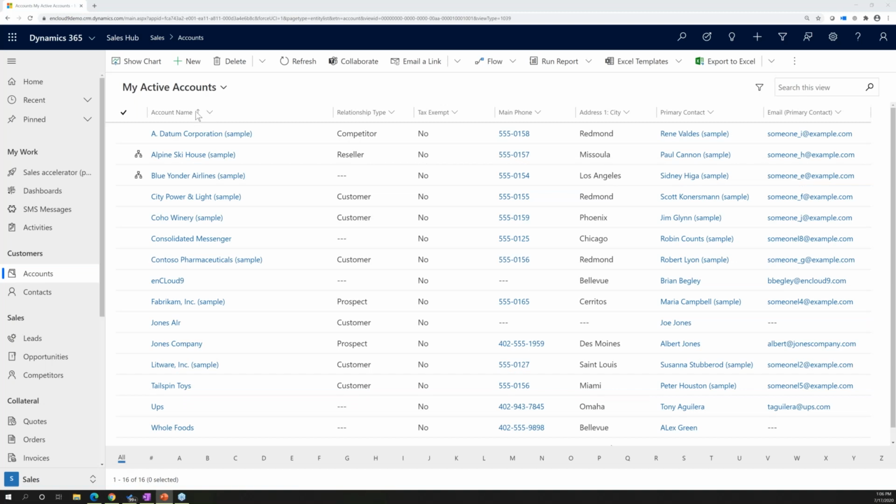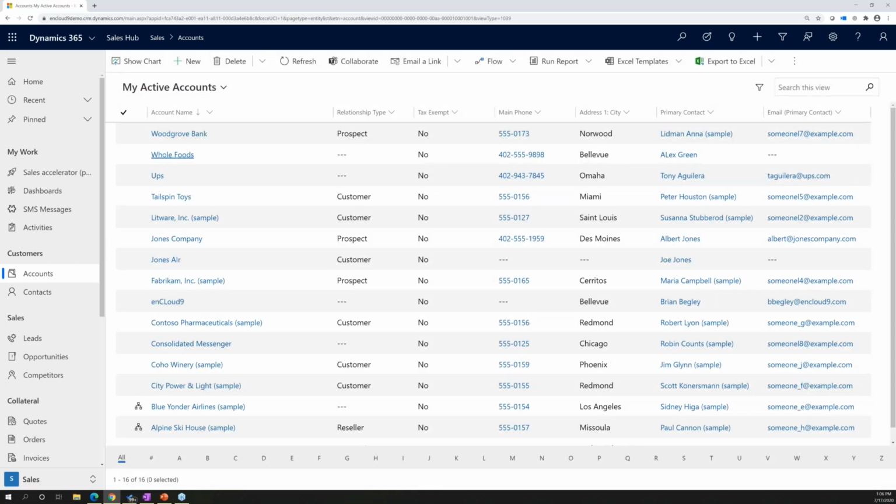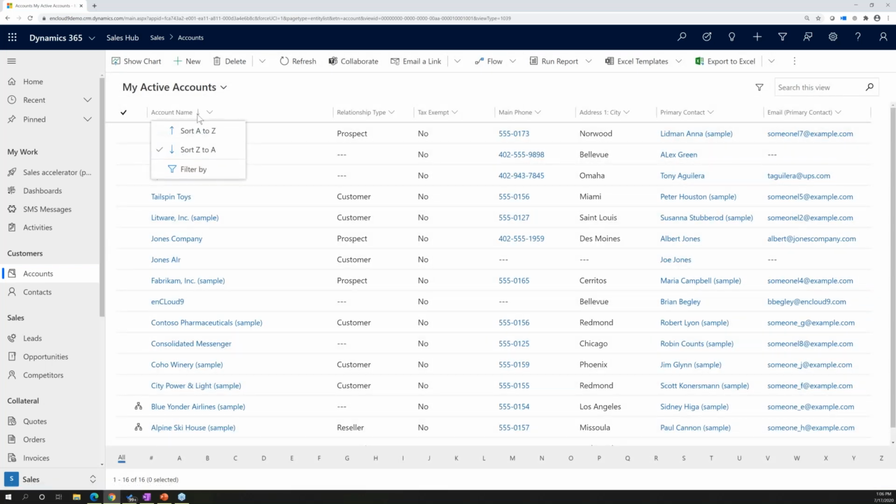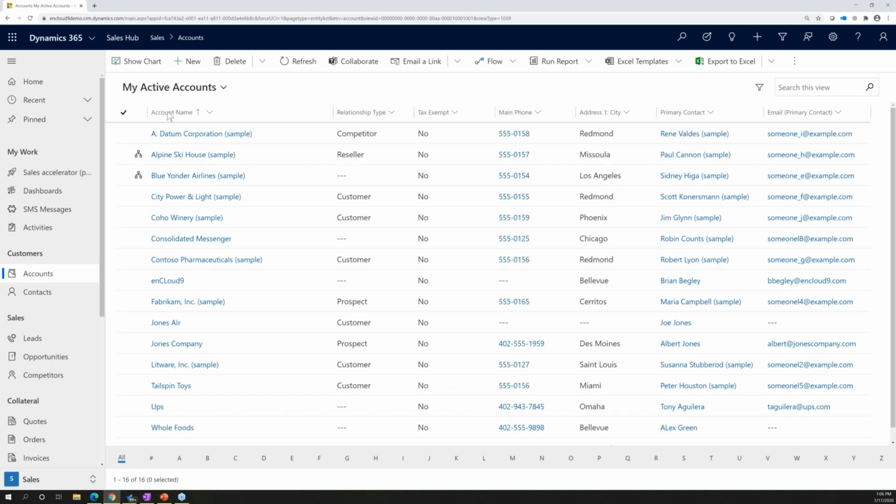From within here, you can change the sort order by clicking on the arrow and change it from sort A to Z to sort Z to A. You've always been able to do that in CRM just by clicking on it in the past. But now within each one of these fields, I can do different types of advanced filters. We're going to go through the different filters available on the different views.